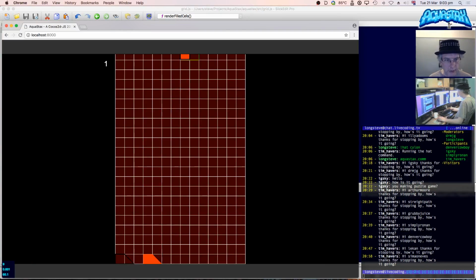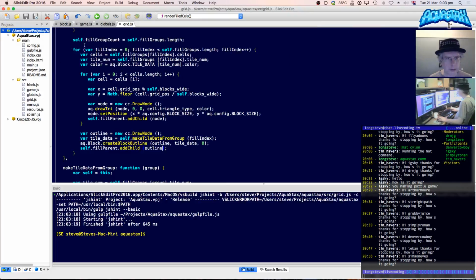See it anywhere would be good. Oh, there it is. Now, if I do that, yes, it makes one that's positioned at 0, 0, and it's not drawn over the block drawing. So how do I position it?